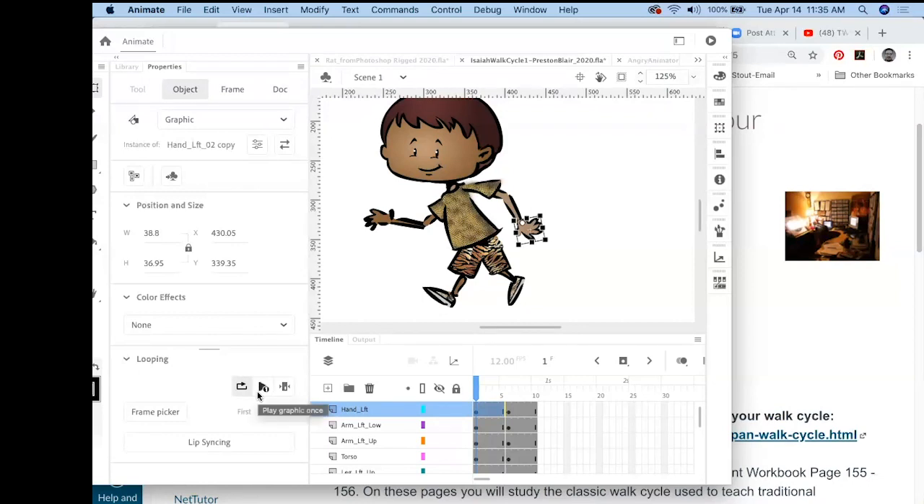Oh, okay, they've changed it. I was looking for a drop down like it used to be in the old version. So this is looping. That is play graphic one. If we went through, it would play one time and then stop. The looping means it would just keep repeating itself as it plays. And then this one is play single frame for the graphic.